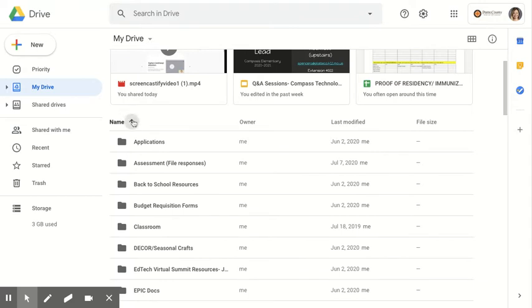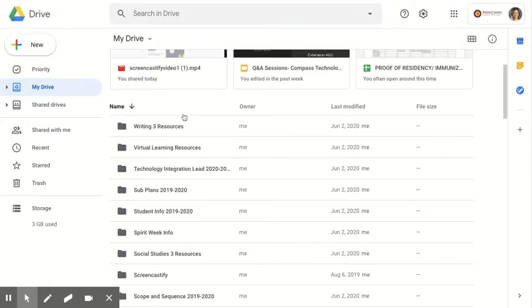There's a couple different ways that you can manipulate the organization of your drive. So where you see the name, you can either have it organized in alphabetical order like I have it, or if you reverse the sort direction, you can organize it Z to A. Maybe you know that you need to access something in your writing resources folder. This would be a quick and easy way to find that folder than having to scroll all the way through them. I like to personally have mine organized alphabetically.